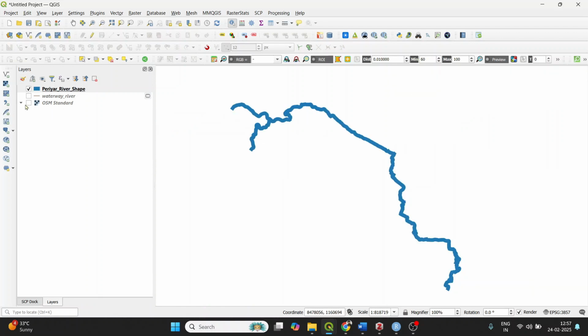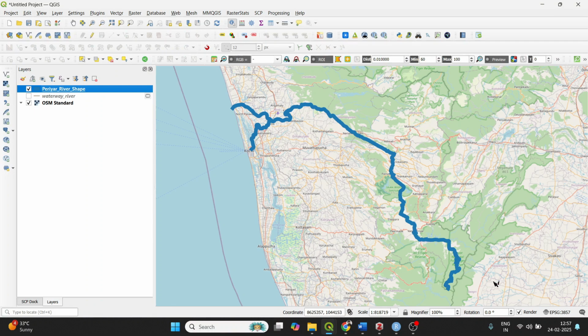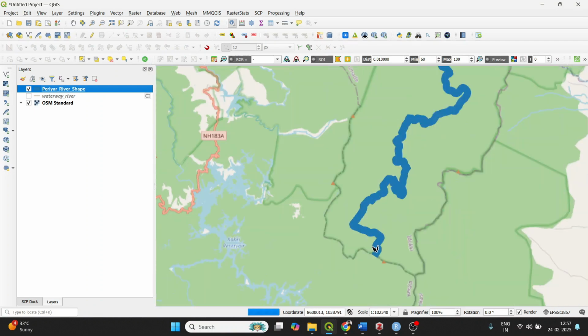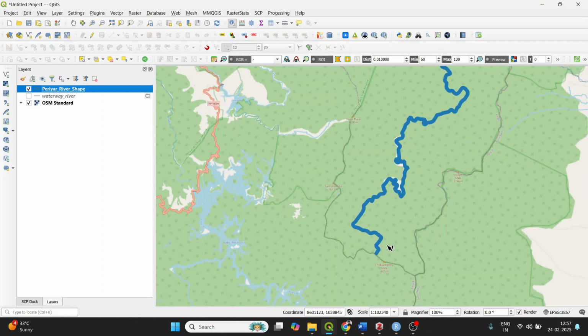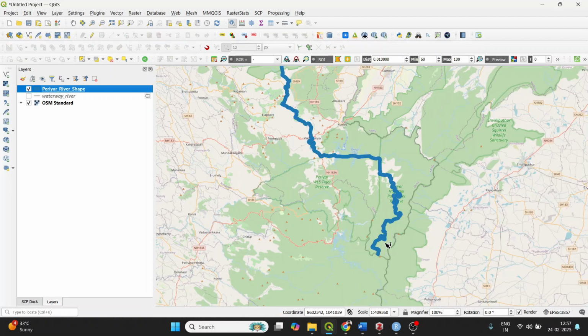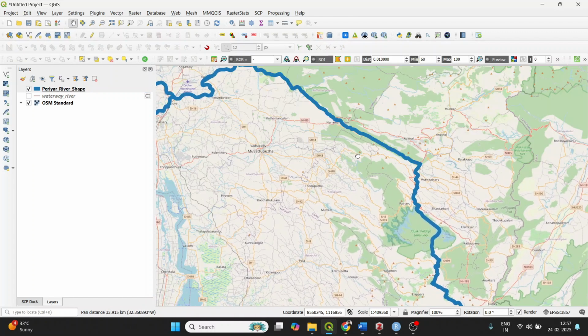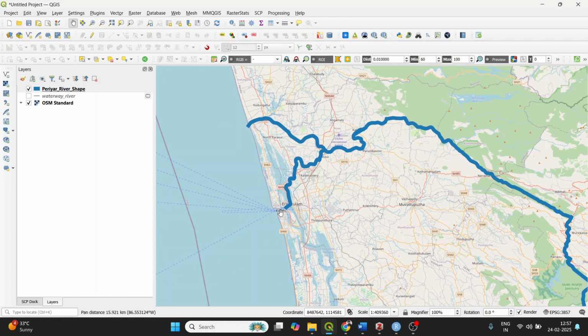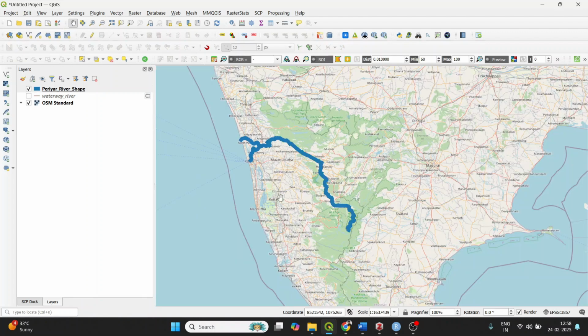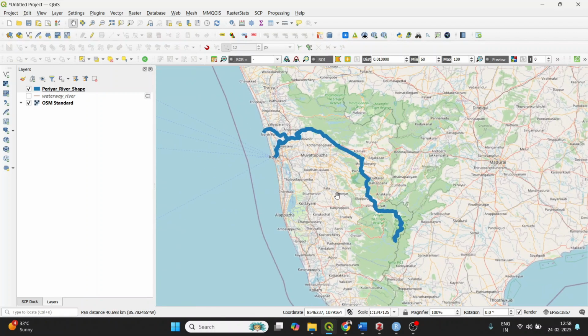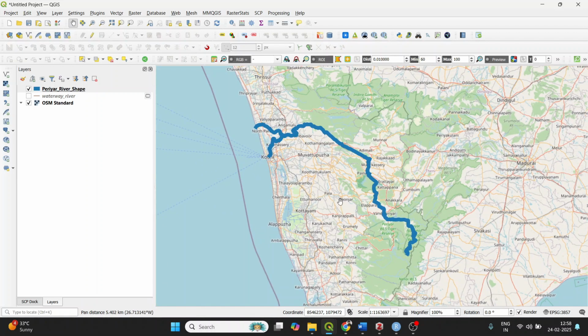And if I call the OSM standard map, I will get a very good idea regarding the origin of the river and the area it passes through. It's passing through the Periyar National Park, Tiger Reserve, and it's even coming to Kochi city, reaching the Vembanad Lake. And another part is going to the Arabian Sea. Anyways, this is what we have done in the case of Periyar River to do the extraction.